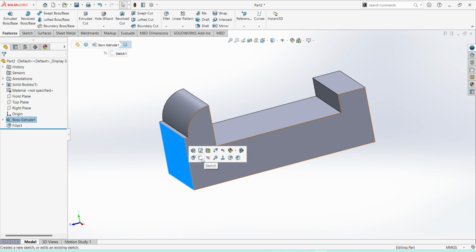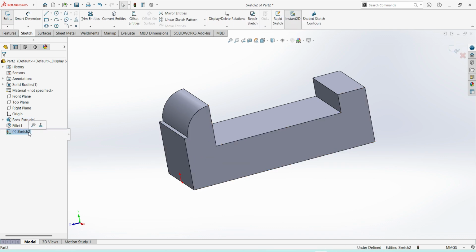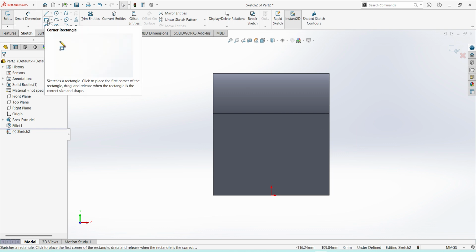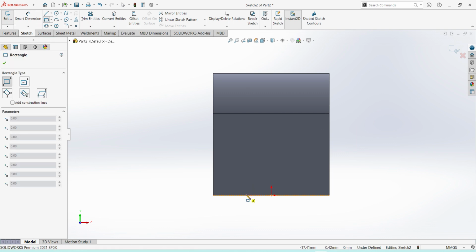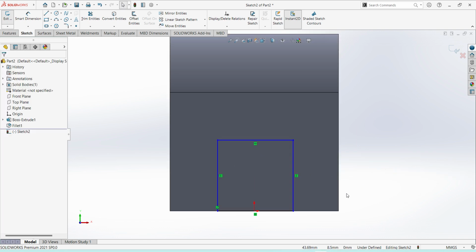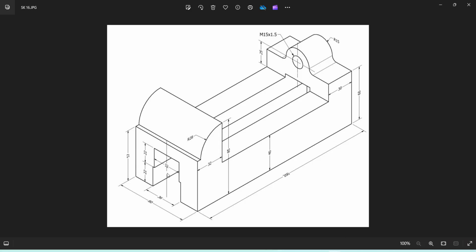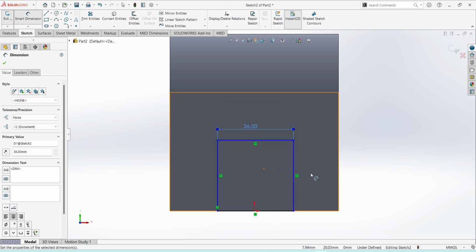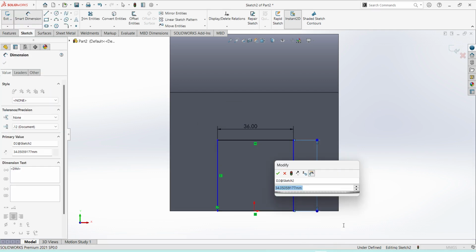Select this surface, sketch, select rectangle, give the dimensions 22, 22, 36, 32. This is 22.